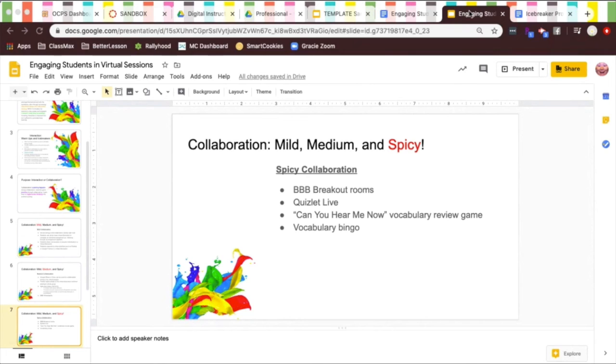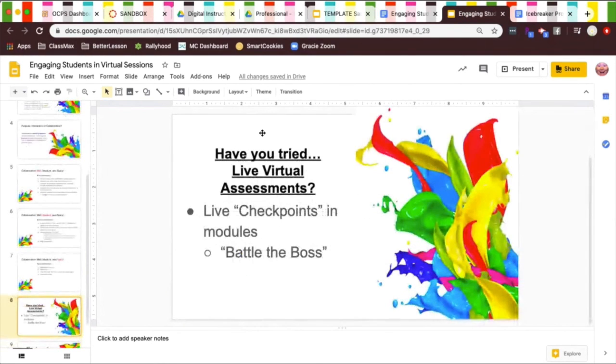So the last one is not really a collaboration, but it's another way to use virtual time with students in an assessment mode. This is called Battle the Boss. In Battle the Boss, you can actually use it in your classroom. When a student finishes a task and is ready to battle the boss, they come up to you, you ask them 1 or 2 assessment questions. If they get them right, they've won. And then they get to move on to the next activity. We're going to apply the same concept in a virtual learning format.